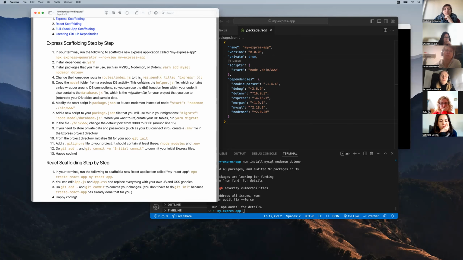So this model folder contains the helper, which is a file for creating the DB connection so that you can use this DB function that we have been using for our examples. And then the database.js is this migration file that we were running, so that we set up, we create or recreate the tables every time that you load the app. If you run it again, it will create like a fresh version of the tables.